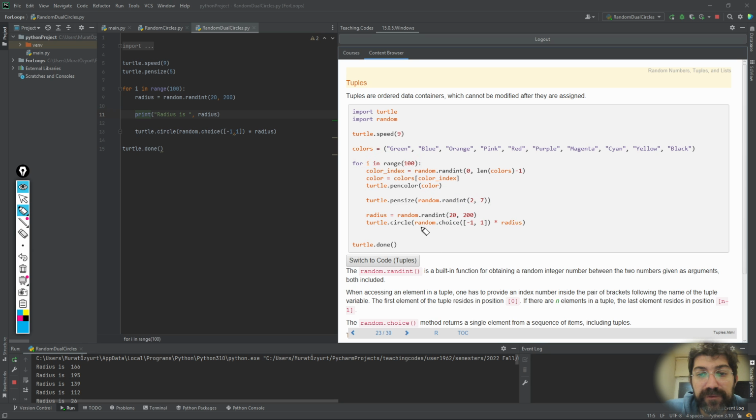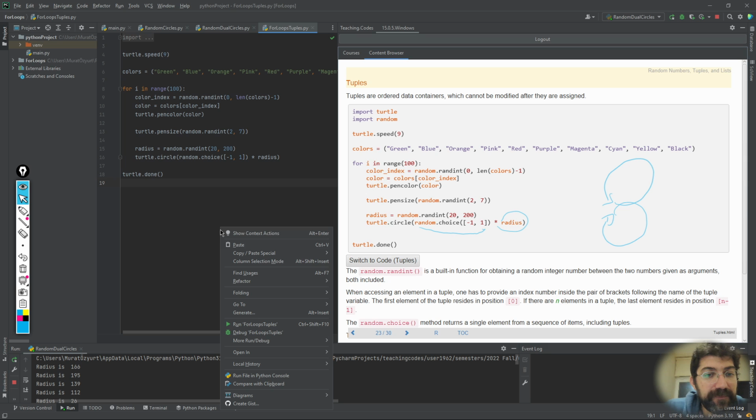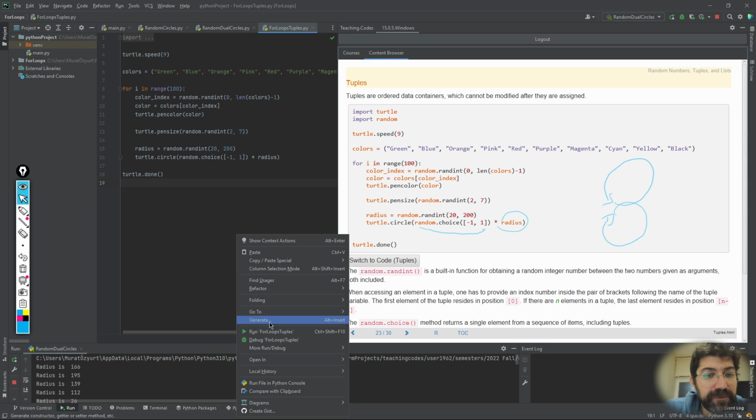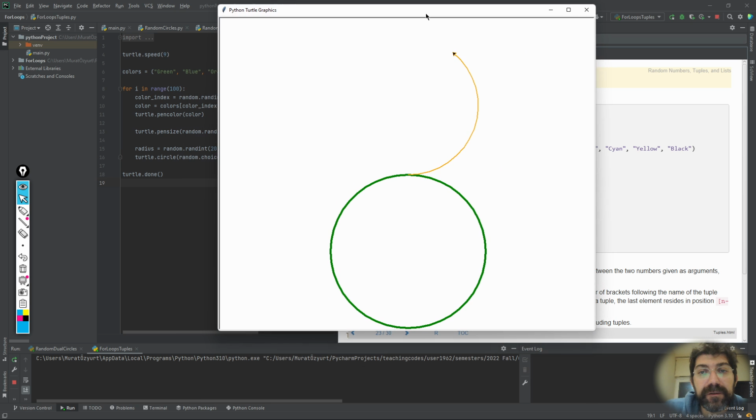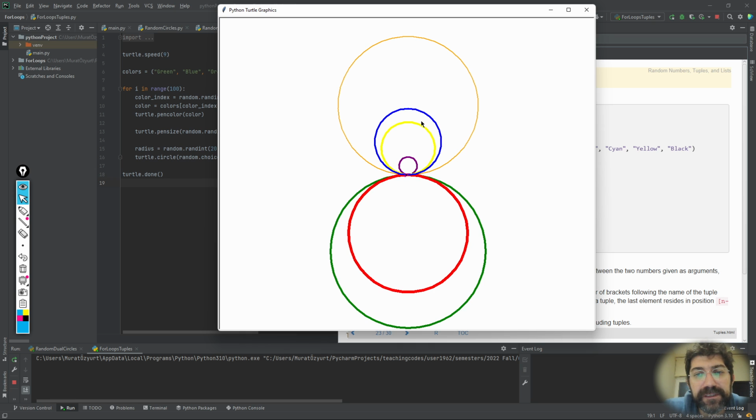Also from the earlier code we have this choice function that gives us either -1 or 1 that we multiply with the radius, so that we can draw it in either counterclockwise or clockwise orientation. So let's try running this and see the output. And you can always add additional lines of code so that you see the effect of random number generation or other functionality.